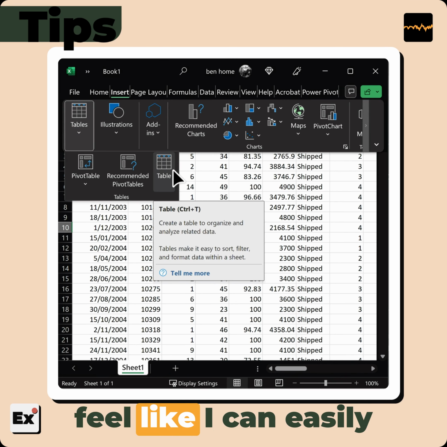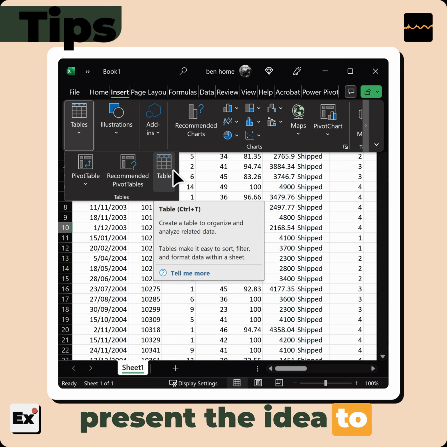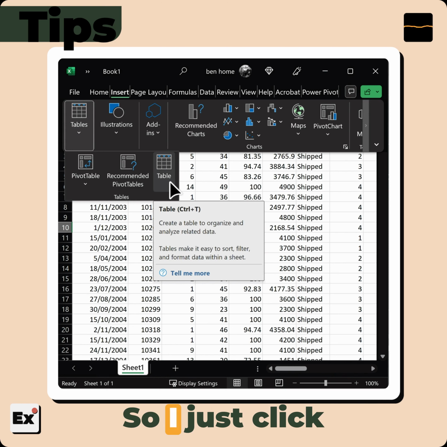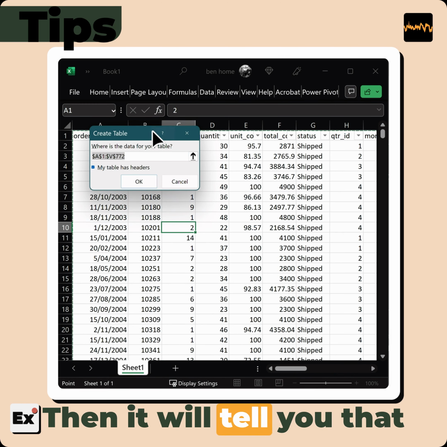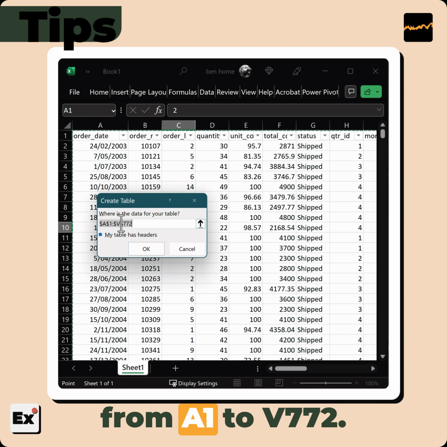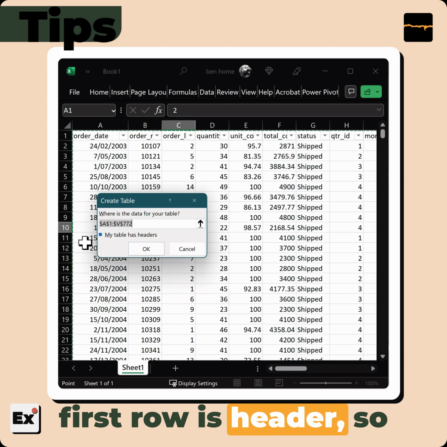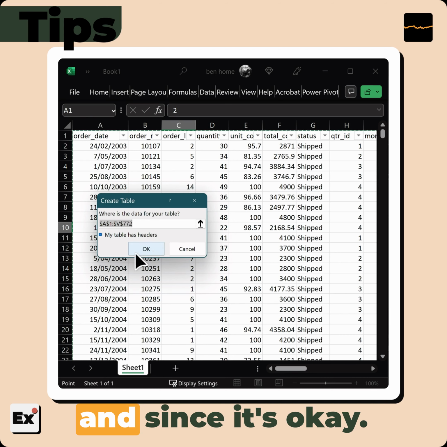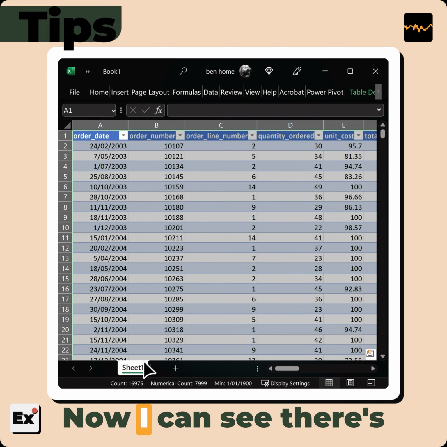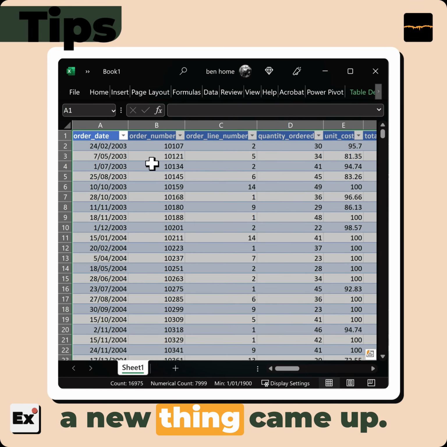So in this way, I feel like I can easily present the ideas behind the scene. So let's just click this one. Then it will tell you that your data boundary is from A1 to V772 and your table has a header. We can confirm our first row is the header, so we make this ticked, and since it's okay, we just click OK. Now you can see there's a new thing come up.